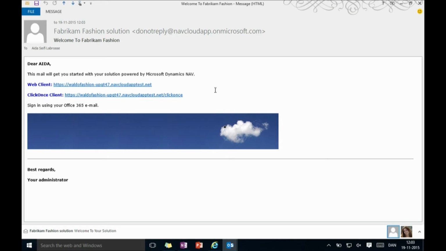Then they also can have access to the Windows client by clicking through the ClickOnce here. So let me try this. Should we try? It's up to you. We already see the tenant, I guess I need to try it. It will take a while.